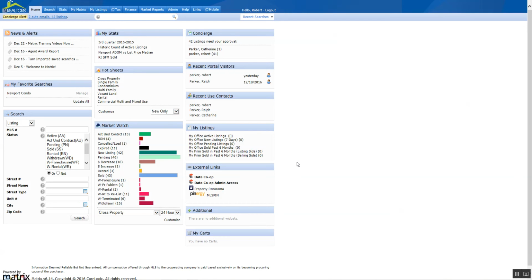In this session, we will discuss how to customize your Hotsheet. Now, Hotsheet is similar to MarketWatch and they're both located on the home page. You can customize Hotsheet just as you can MarketWatch.